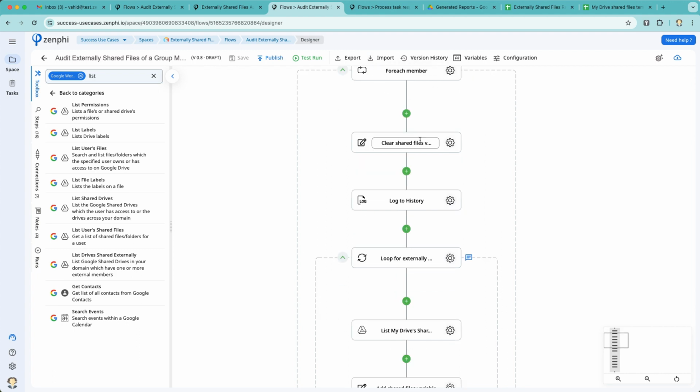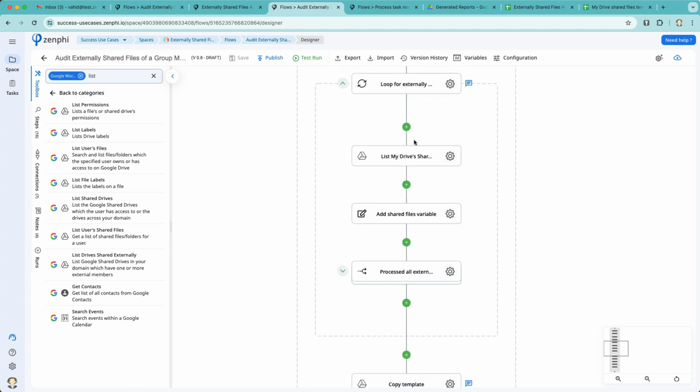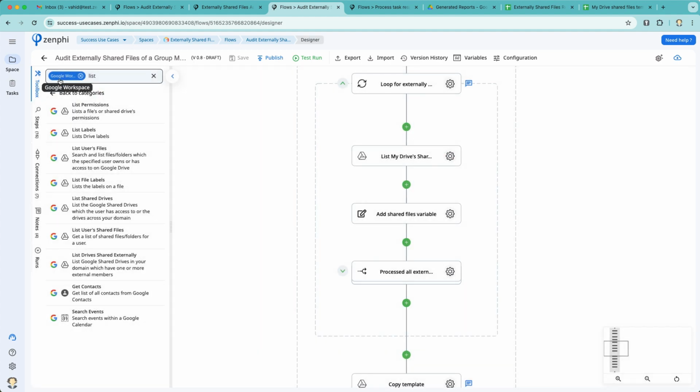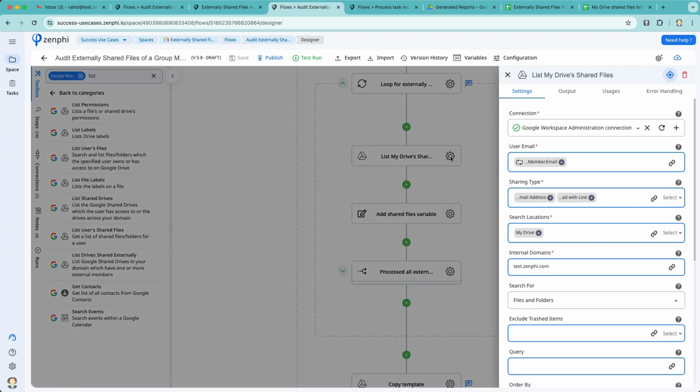For each member, what I'm doing down here, this is the most important part of the flow. I'm executing an action called list user shared files. Basically, this is an action in the Google Workspace section called users list user shared files. So let's look at the action.